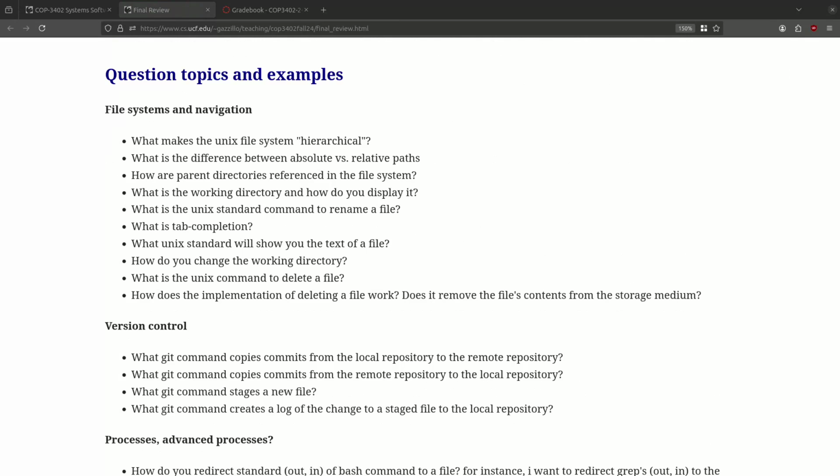So, that's for processes. How do you rename a file? mv, move. What will show you the text of a file? This should be a Unix standard utility. Yeah, cat. How do you delete a file? rm, remove.